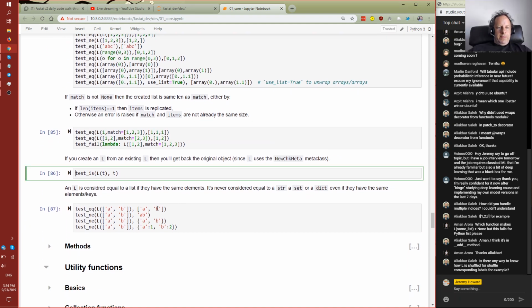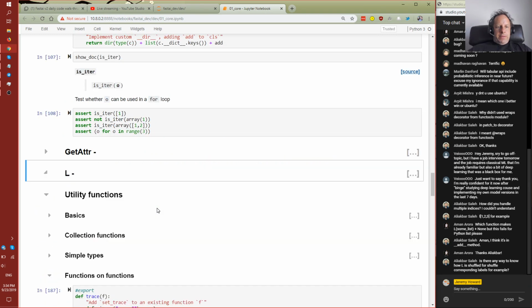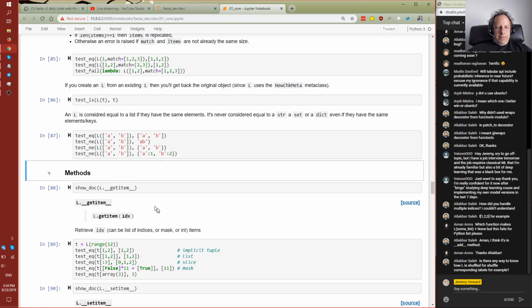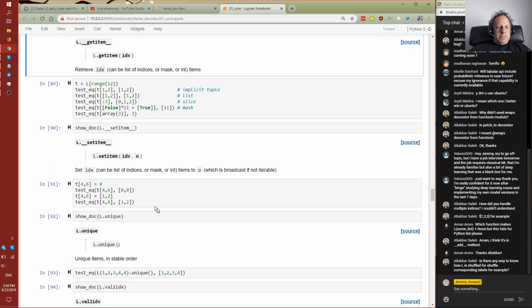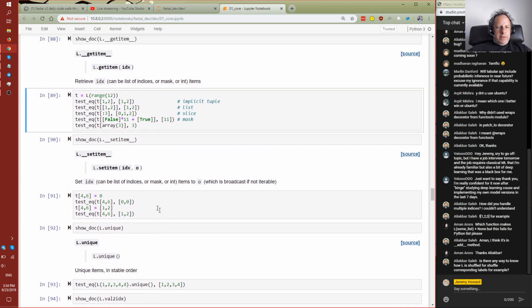Here's the test that confirms that L of t is t. Note that "is" means they're identical objects, they're the same reference. Okay, and so then you can see some of the methods. So here's checking get item. As you can see here, we're using an array of masks instead. So that's just like NumPy. The mask array has to be the same number of booleans as the length of the list.